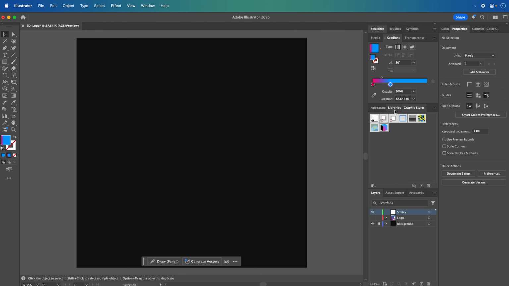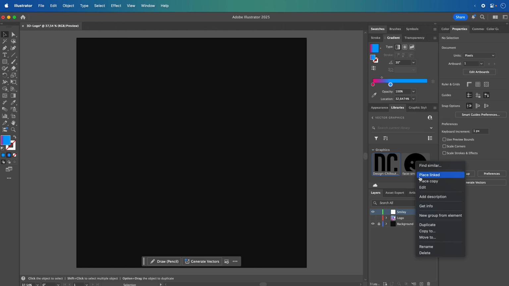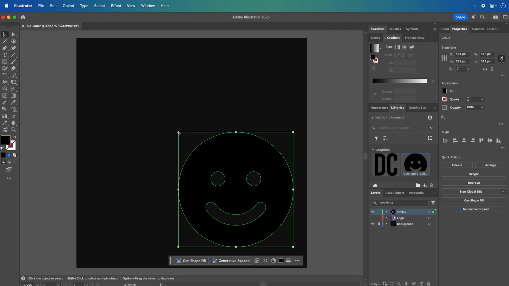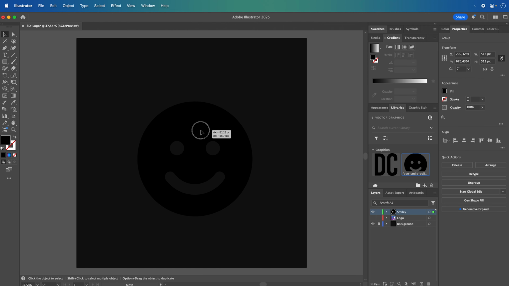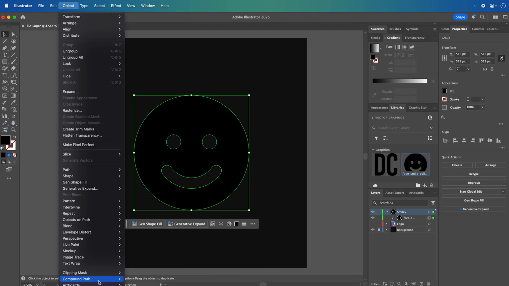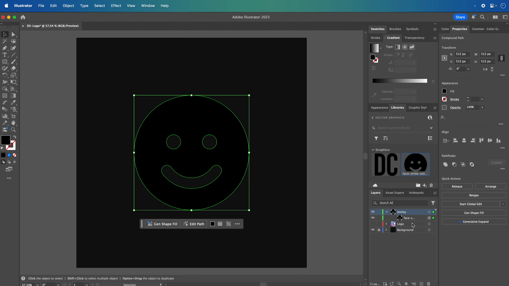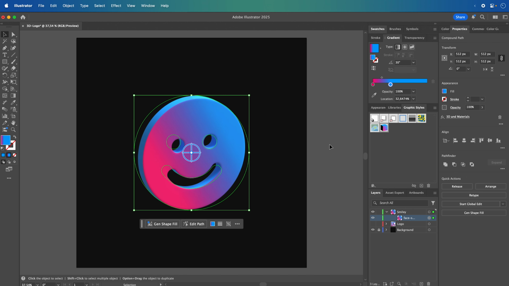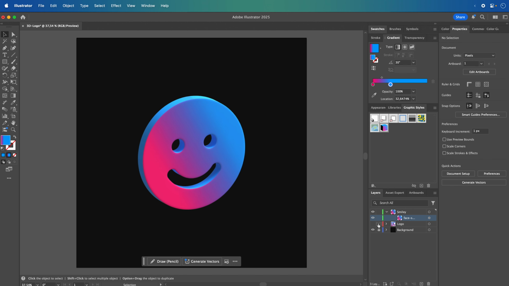And then I'm going to switch to my libraries. I'm going to place a copy of this here. And then with that selected, I'm just making sure it's a compound shape. And then I'll switch back to my graphic styles here, and I'm going to choose the graphic style. I can apply this to any 2D vector, and that should apply the 3D graphic to it.